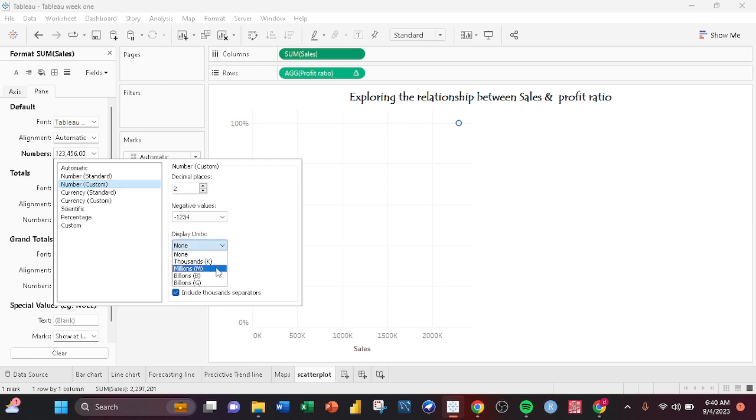Display units we can, depending on the values, I think we can just first omit that. We just go to number and custom currency. Should be currency standard or currencies custom. But I think this is a dollar, so I think this one is okay. Yeah, I think it is already in dollars.